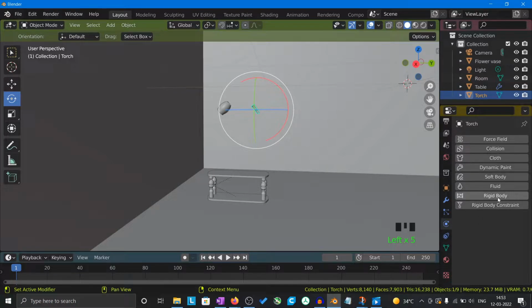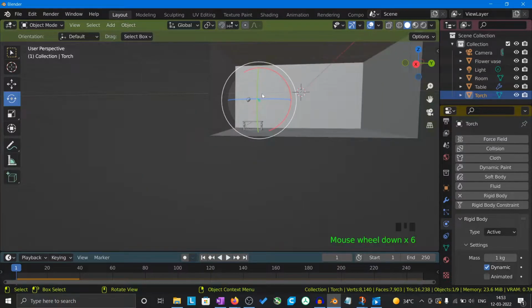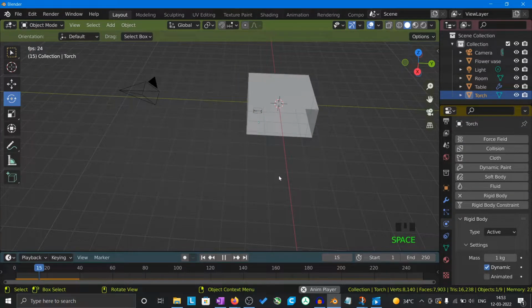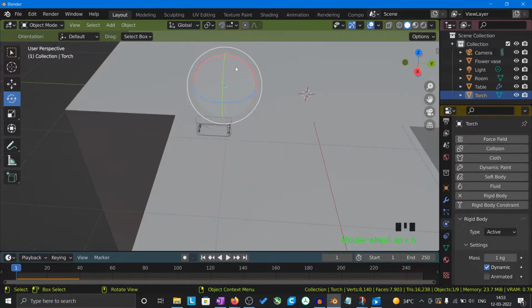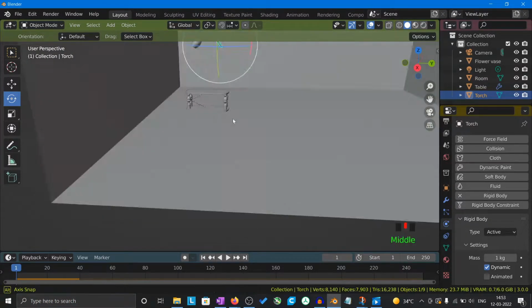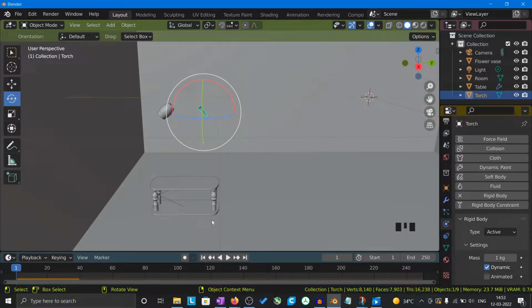So when I say active, it means it will move. Now if I press the space bar again, you can see it falls down and it goes beyond that. Okay, now the problem here is, even though it moves, it's not considering the boundary here.